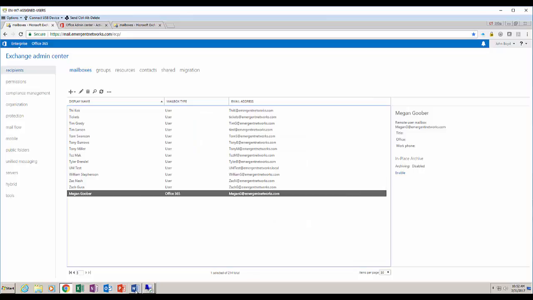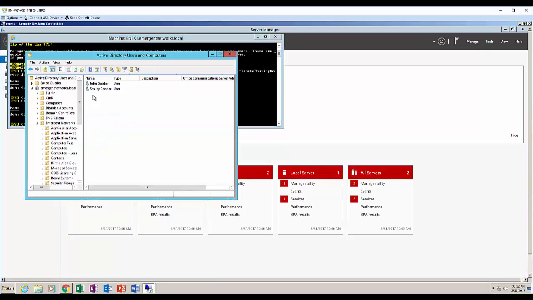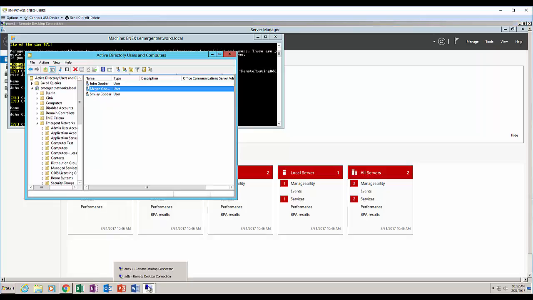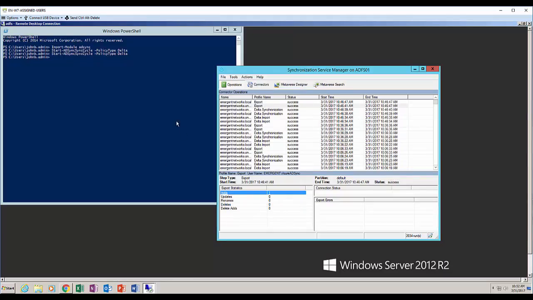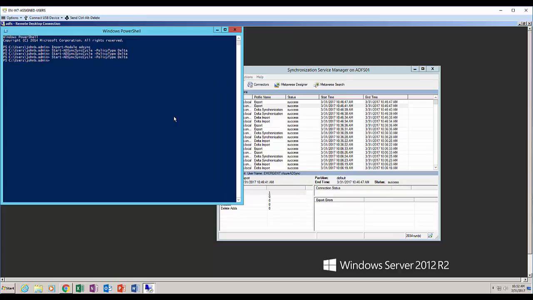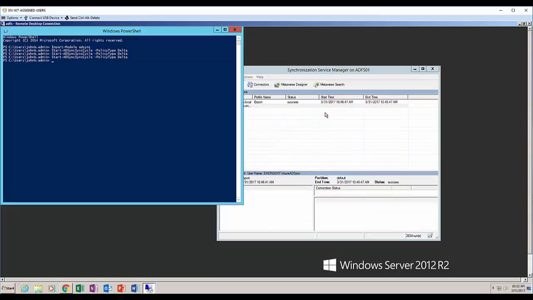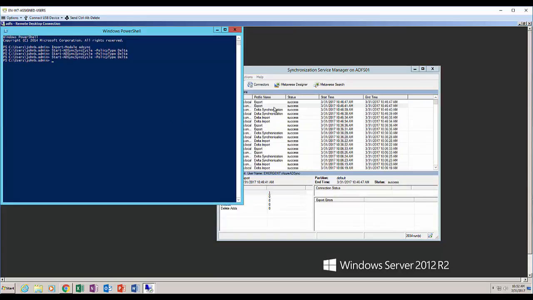Okay. Now if we go back over to Active Directory and we hit refresh, Megan Goober is going to show up in there as well. Now, if we go to AD Connect, because we've just created their mailbox, we need to run another synchronization to get that user to show up over there. So it's going to do its import, delta sync, and export, and we'll see that user show up.